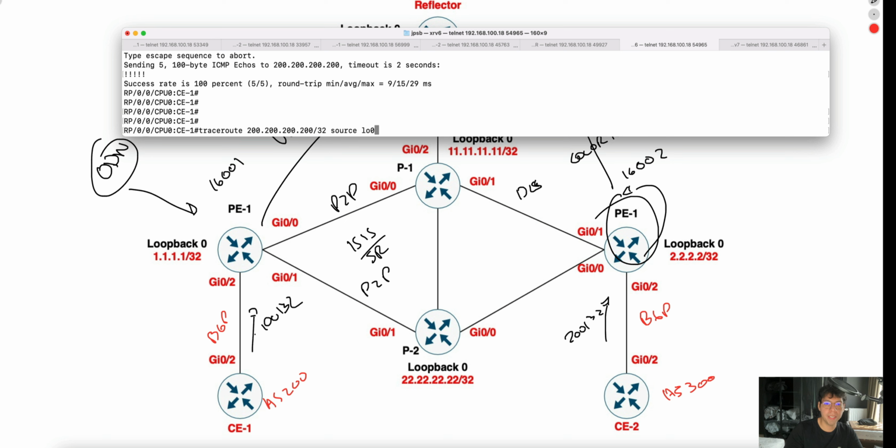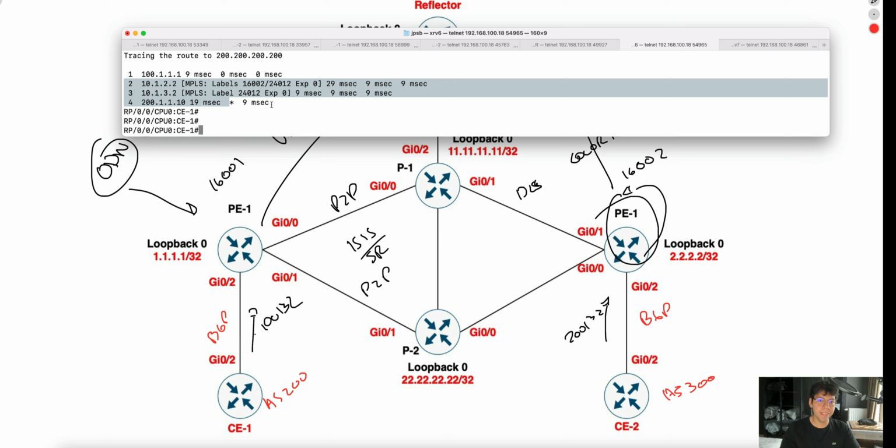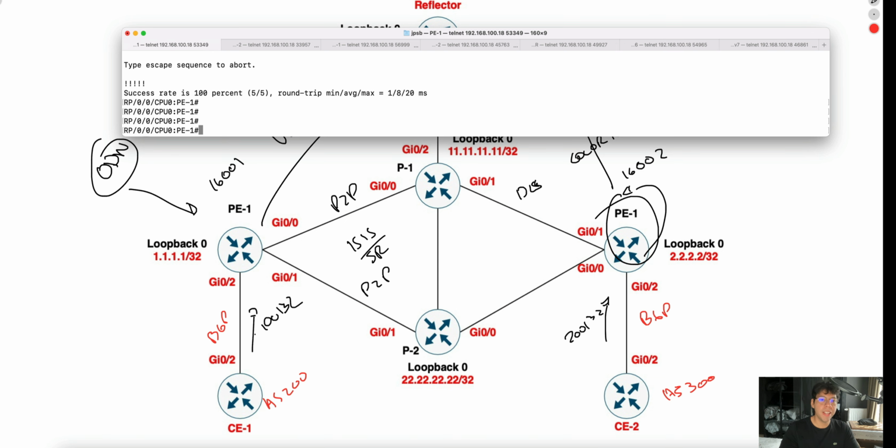Well, I think that here I don't need this one. Perfect. So now it's labeled, right? So now let me just create the on-demand policy in the P1. So how do you create that?